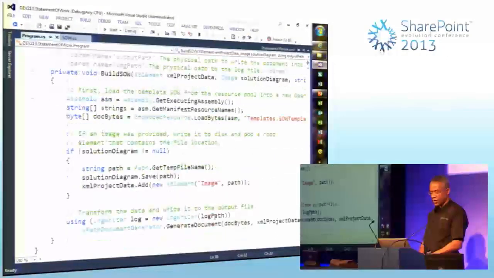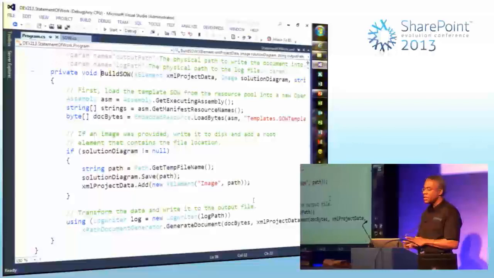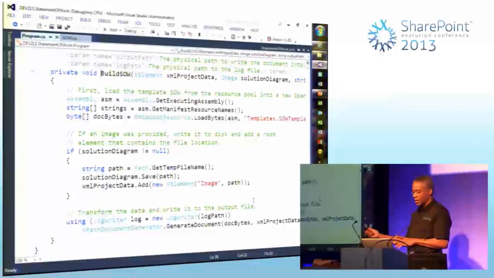And I'm checking to see if I have an image. If I do, then what I want to do here is write the image file out to a path and then take that path and add it. I'm injecting it into the XML data stream. Okay? I'm saying at the root, in this XElement, add another element called image, okay? So that when I build, my template can just refer to that, right?